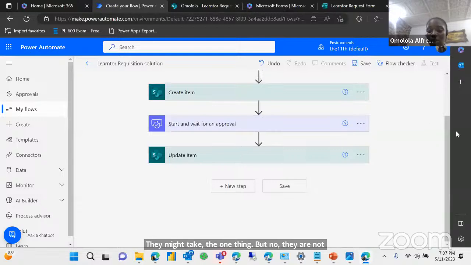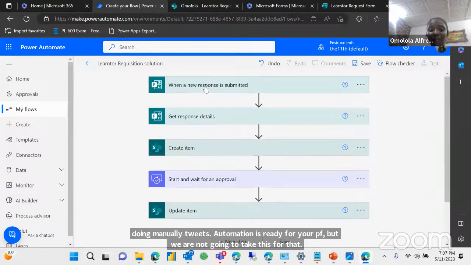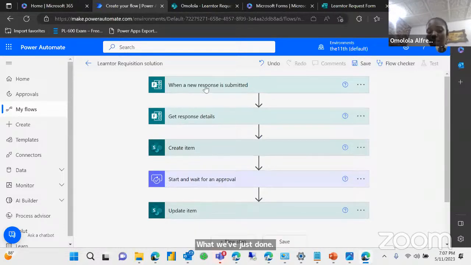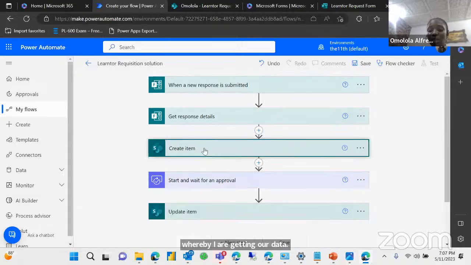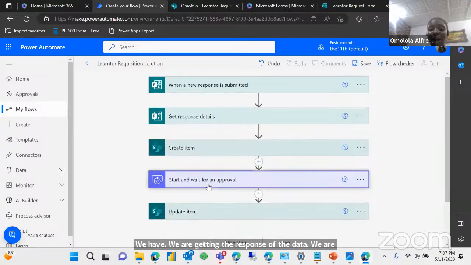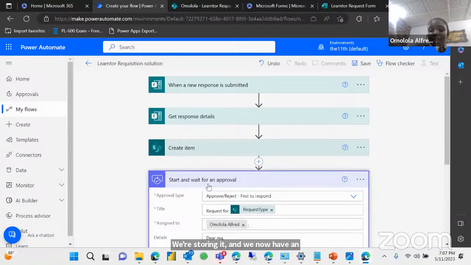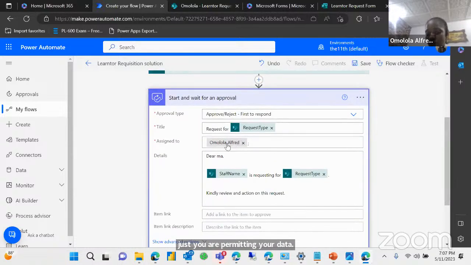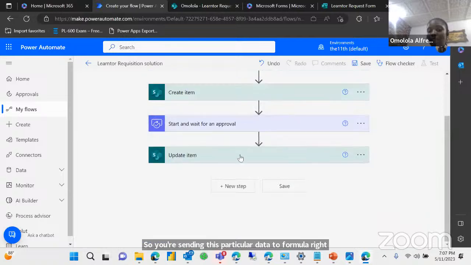What we've just done, a recap again. We have a form where we are getting our data. We are getting the response of the data. We are creating all the response of that data inside of our database. We are storing it, and we now have an approval. So automation is just you automating your data. You're sending this particular data to Omolola or Fred here, and you're updating your database with the outcome of Omolola or Fred's review. If she approves, she rejects, or is still pending.